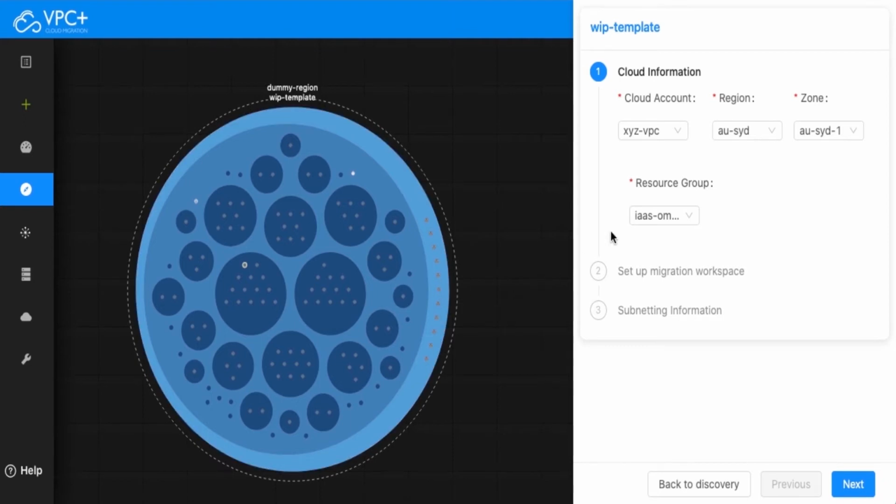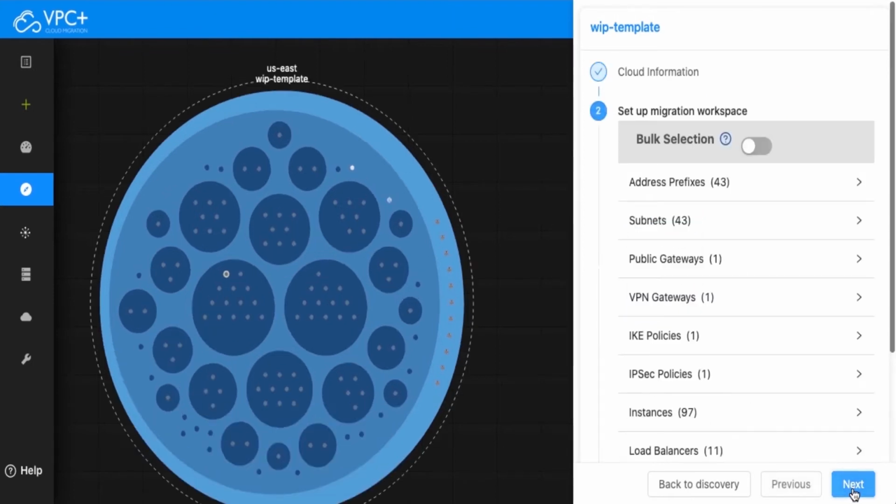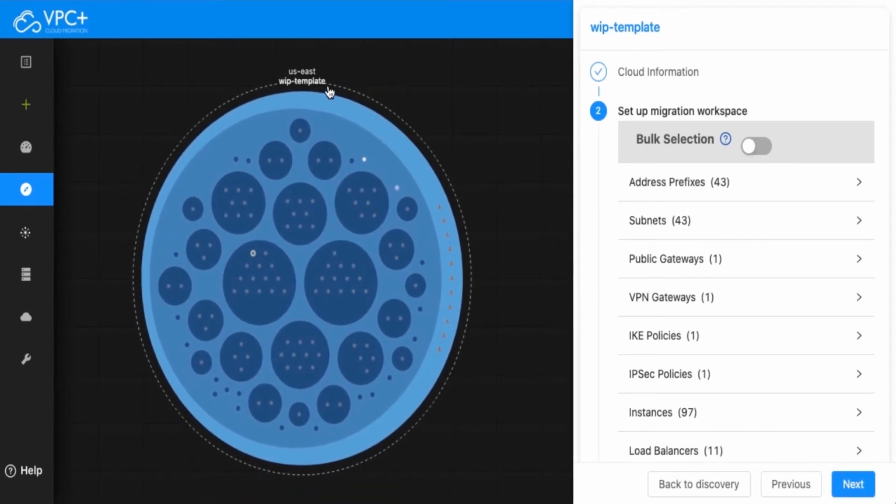First thing, before we go through, let's pick the VPC account I want to use, the region that I'm planning to set up, and the zone. Then lastly, let's pick the resource group that I want to be part of. Once you click next, that's when you can start to determine where you want to start working. If you notice, the region already shows US East. Now, the next thing is determining your migrations. You can migrate everything you see here, or you can break it up into small bite-sized migrations.